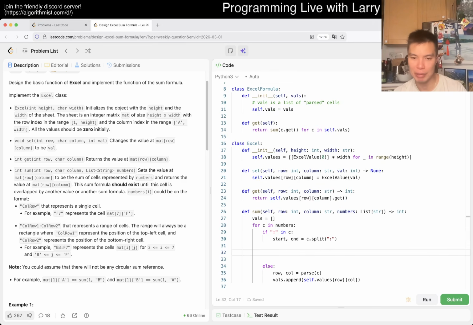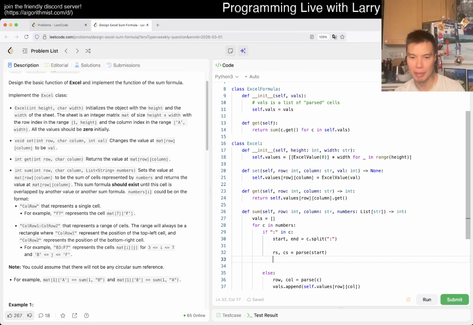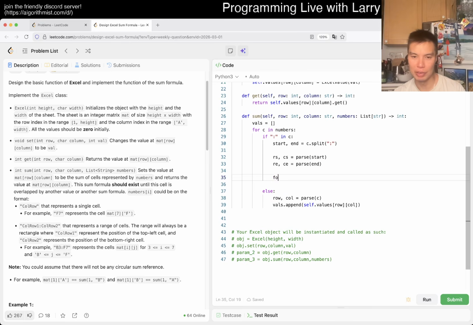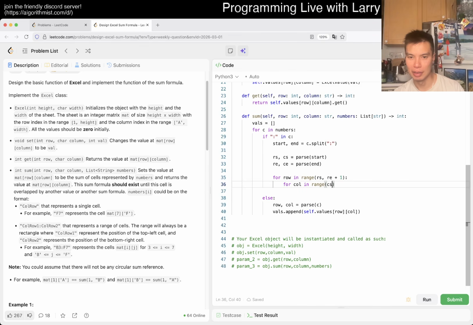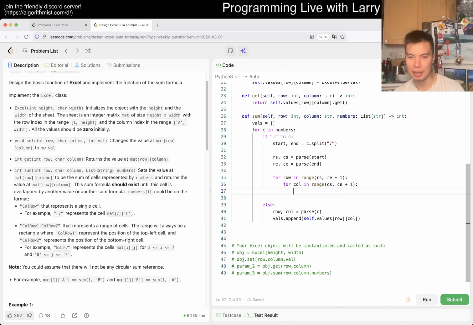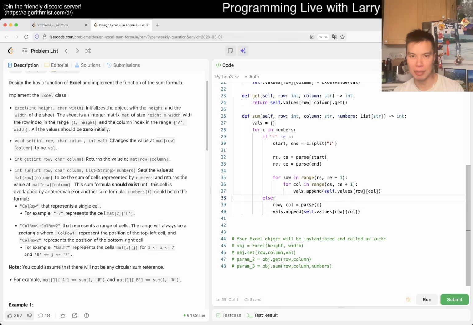But yeah, here now we have to parse, you know, so rs is equal to parse start, and re is equal to parse n, right? Maybe something like this, and then you could do for row in range from rs to re inclusive, right? Then you can just do something like this. And that's really it. We have to set it, of course.